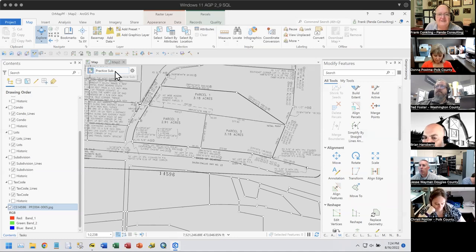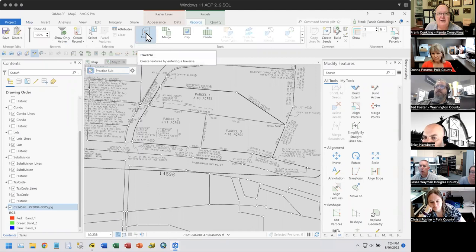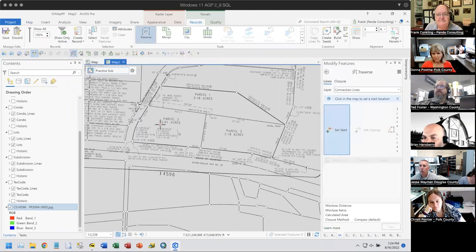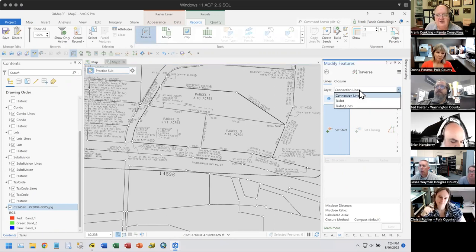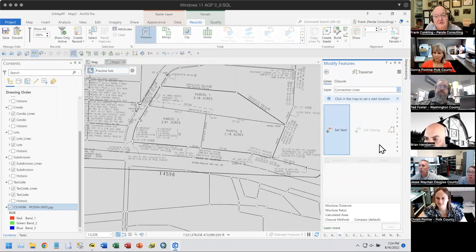So I've created the sub. My next step is to go and create a traverse file. All right, so I will turn on traverse file, and oh, my subdivision doesn't appear here. Why does it not appear here? Because it's not editable right now, because it's not turned on. I have to turn it on for it to appear in this drop-down list. Now I have my subdivision lines on here.